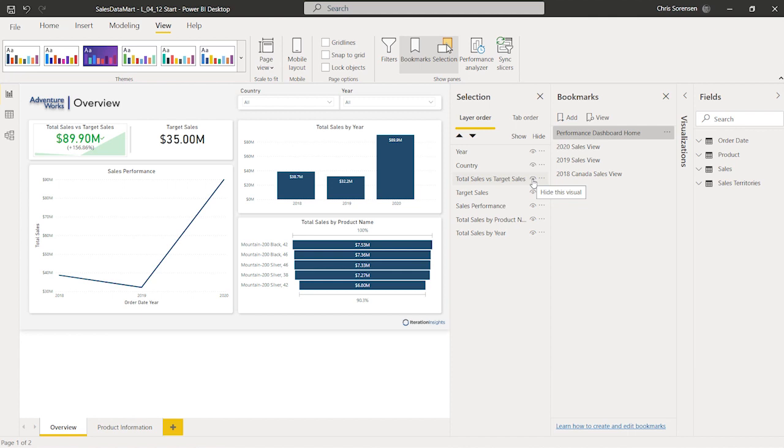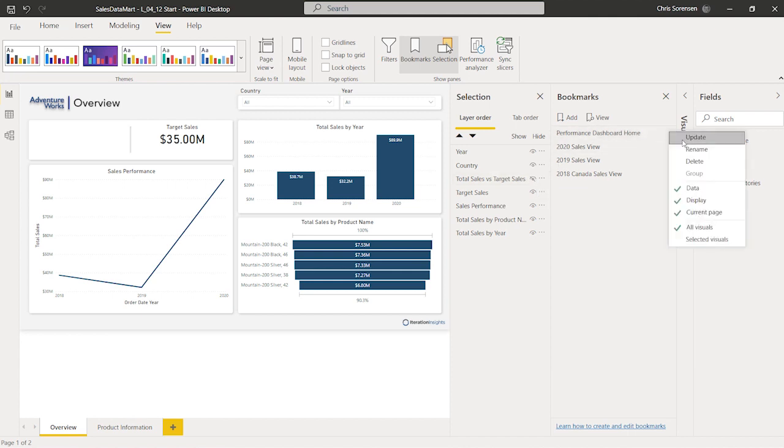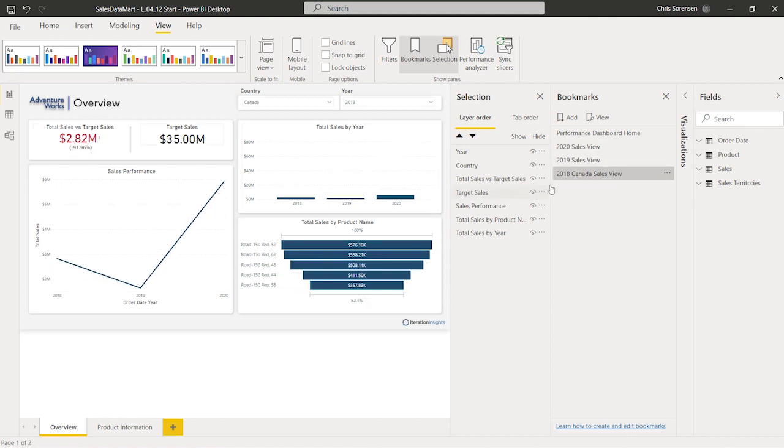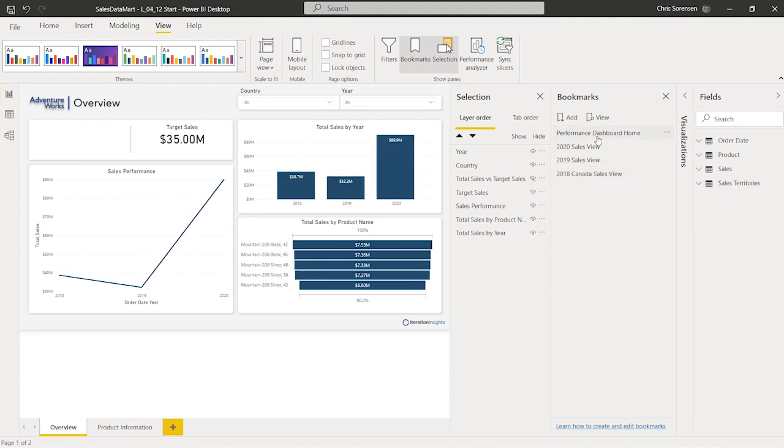So in the selection pane, I can see I've got this little eyeball here. I'm going to say hide the visual. And I'm going to go over to the performance dashboard home and update that visual. Okay, so now that I've done that, I can see that this visual is hidden on the performance dashboard home. And as I move through each one of the bookmark pages, I can see that the KPI is shown and actually displays different values. So once again, all with one report, I not only have the ability to show different filters in it, I can actually turn visualizations on and off if I so choose.